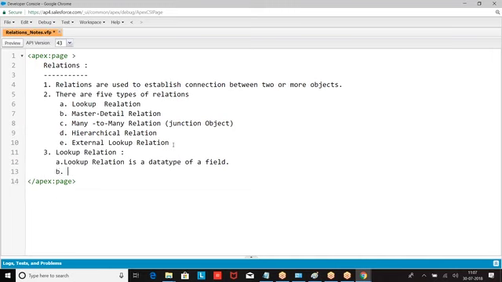We can create a lookup field on a standard object and a custom object. So where can I create this field? This field we can create on a standard object as well as a custom object.